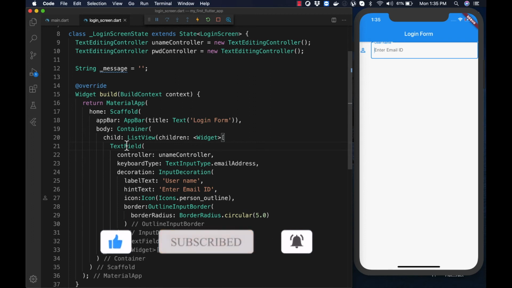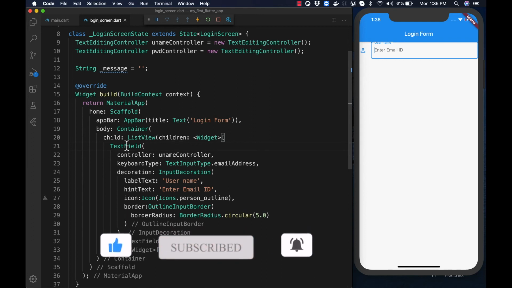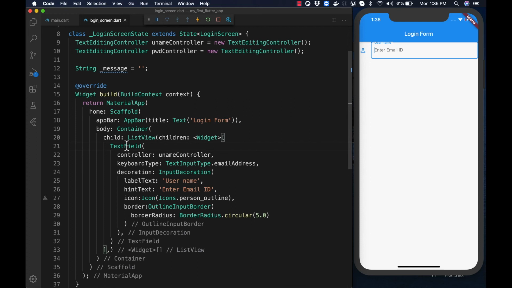But something is missing. Okay, let us try to wrap this text field into a Padding widget to provide some proper spacing. To do that, let me move to the text field. We can observe there is a light bulb displayed, right? It is used to provide the suggestions.